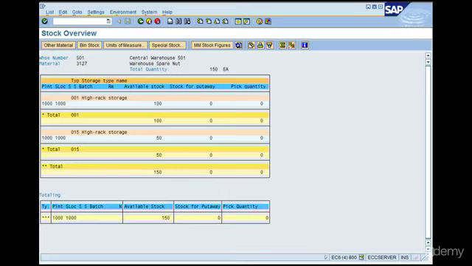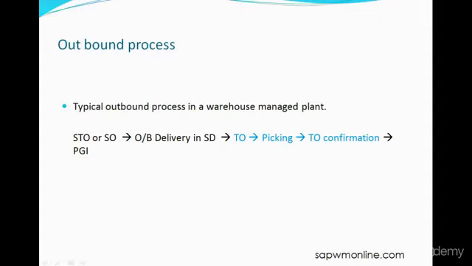This is the way you have to do these additional steps in order to take the goods completely out of the warehouse. So this way we have seen a typical outbound process in a warehouse managed plant, and the exact difference in how the process changes once we have a warehouse in the picture. We have these additional steps: TO creation, the picking part, the TO confirmation part, and finally PGI.